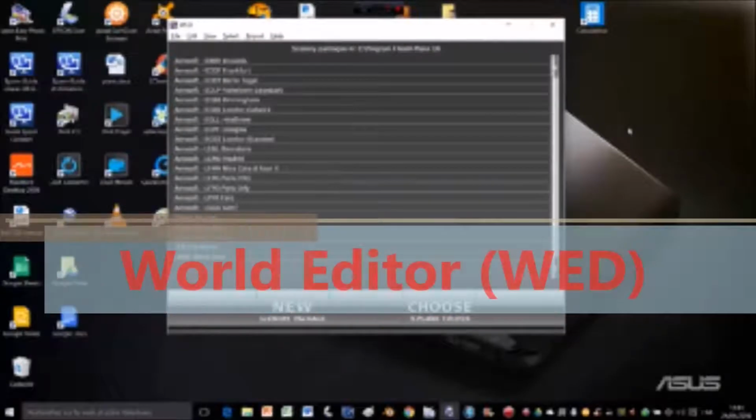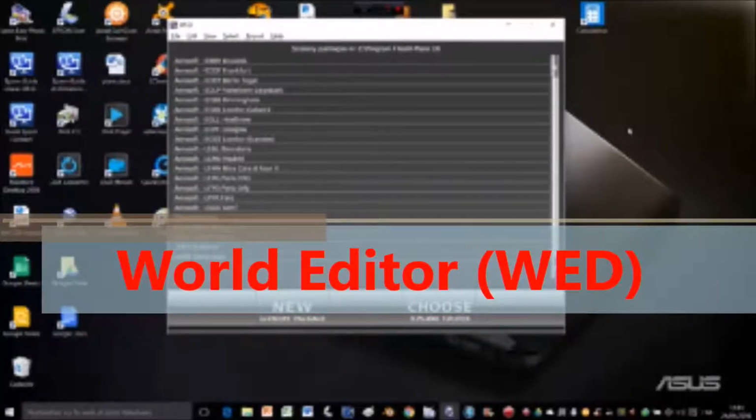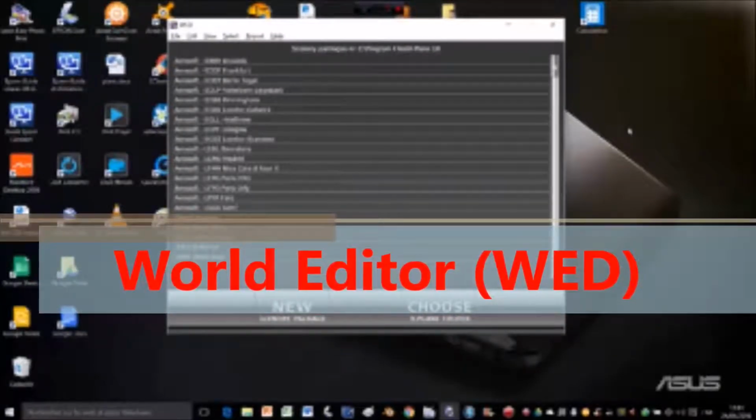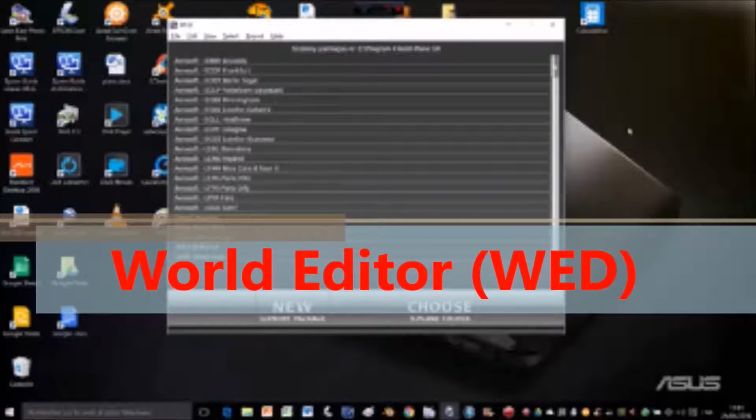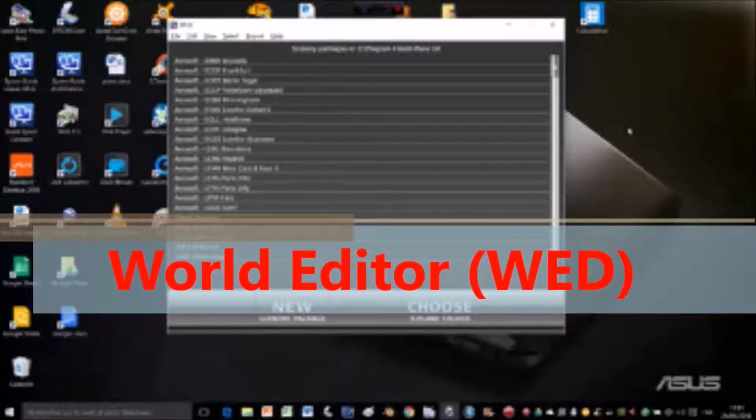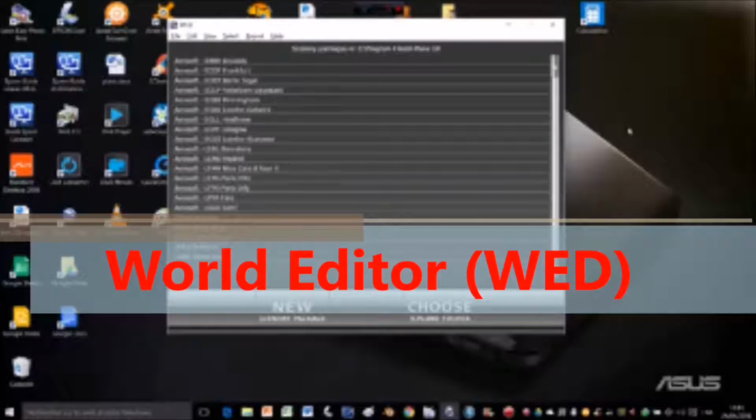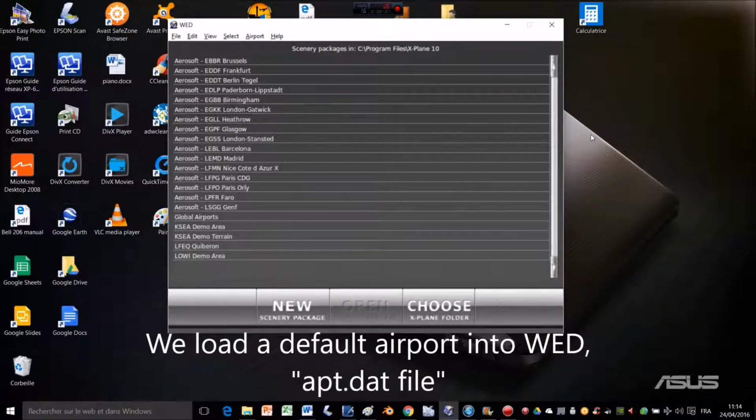World Editor is the other main tool to improve default sceneries. It is especially very good to improve airports and can work in combination with Overlay Editor. We initialize World Editor by loading the default airport into it.